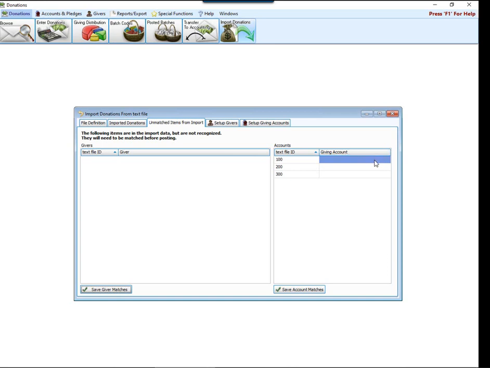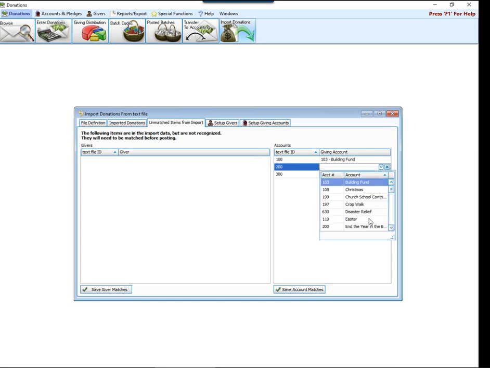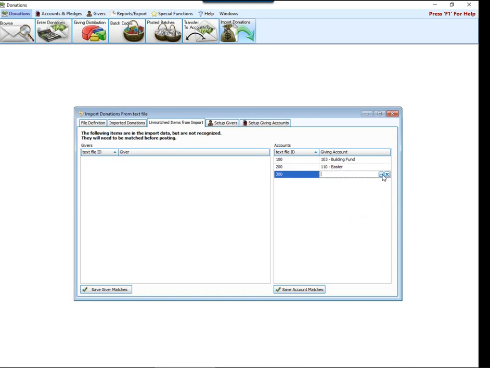Now over here to the right, the same thing goes for your accounts. So these are your giving accounts. So anytime someone decides to give through your online giving company and they give to this account 100, you have to know what to credit within Church Windows when the import happens. So ID 100 is actually my building account. So I'm going to select that. And again, this is information you're going to have to get from your online giving company. We at Church Windows aren't going to know what accounts these IDs are for.